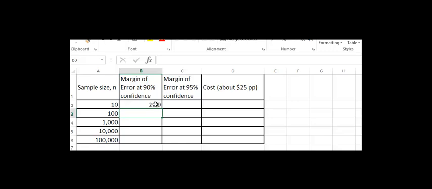Now, the reason we did that is because we can actually hover over the bottom right of the cell, get the little black plus sign, left click on your mouse, and drag your mouse down to the bottom, and get the margin of error all the way down, right? So in any case, if we look at this, as the sample size goes up, the margin of error goes down, right?